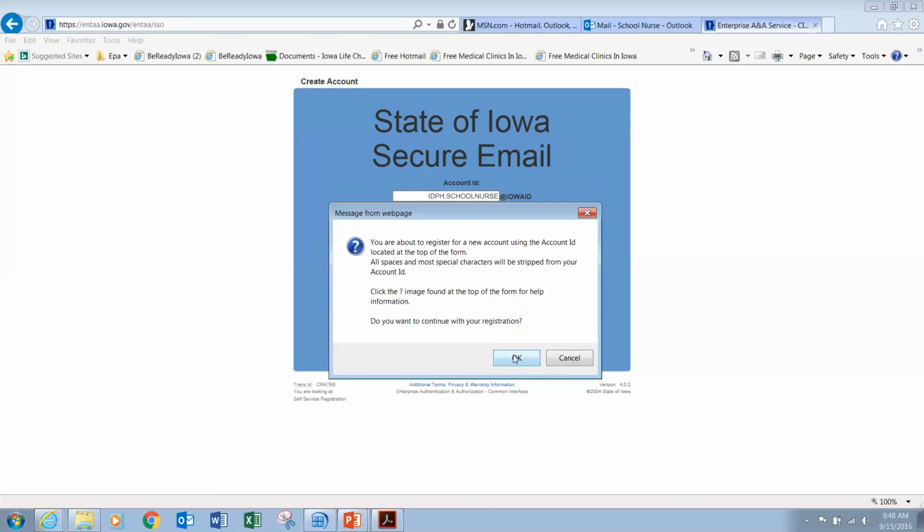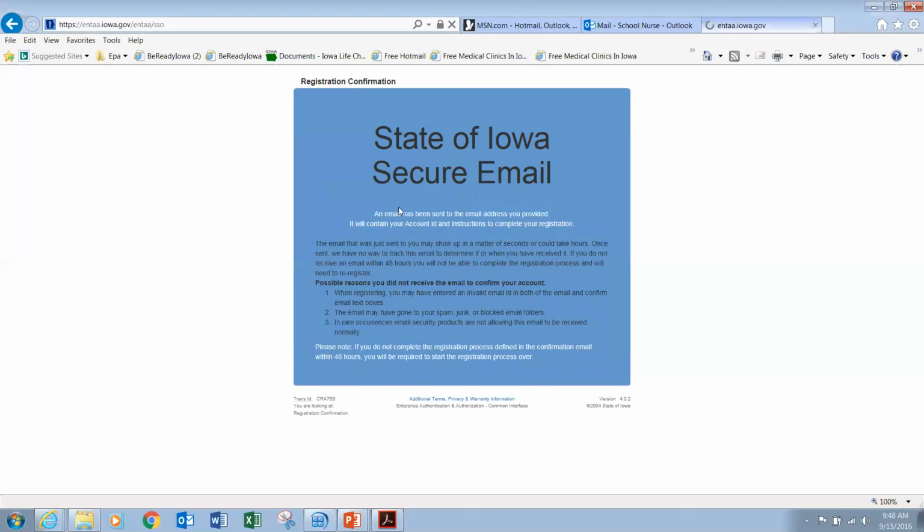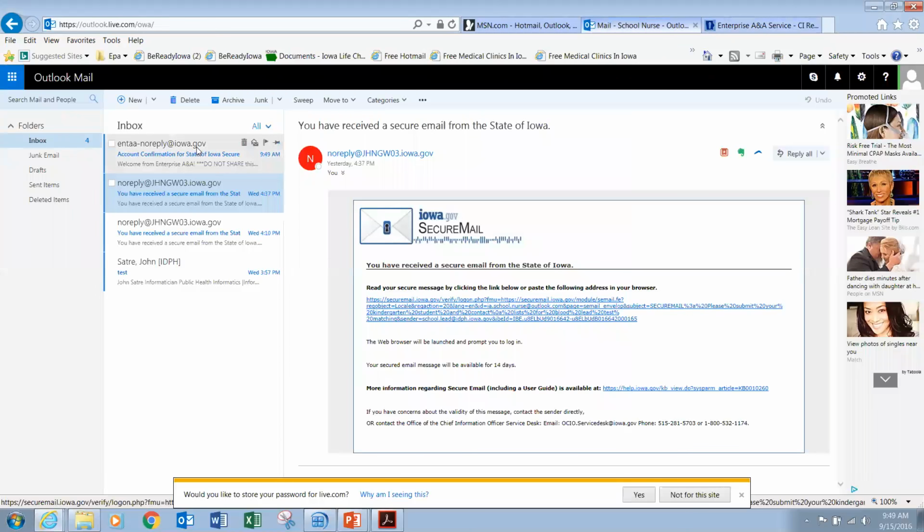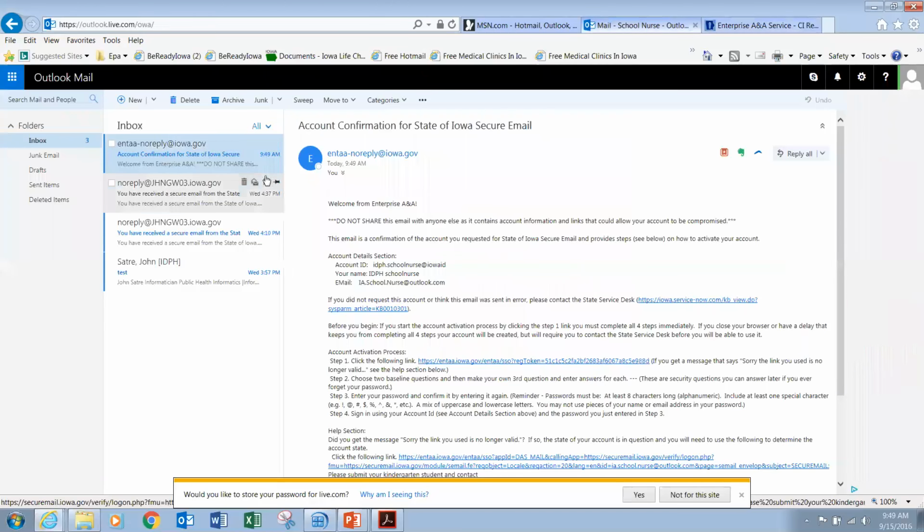And you're going to actually receive another email. So this is notice of the confirmation email. So another email was sent to the mailbox. You can see I've got it right here. Okay.